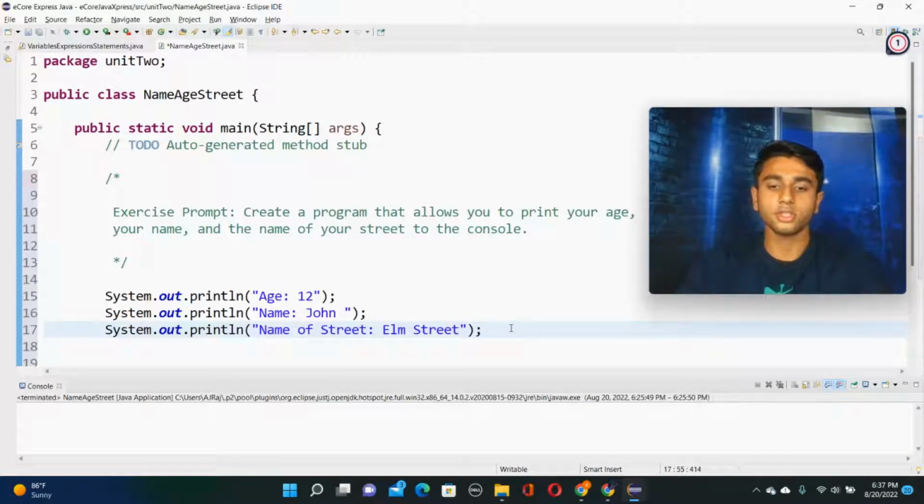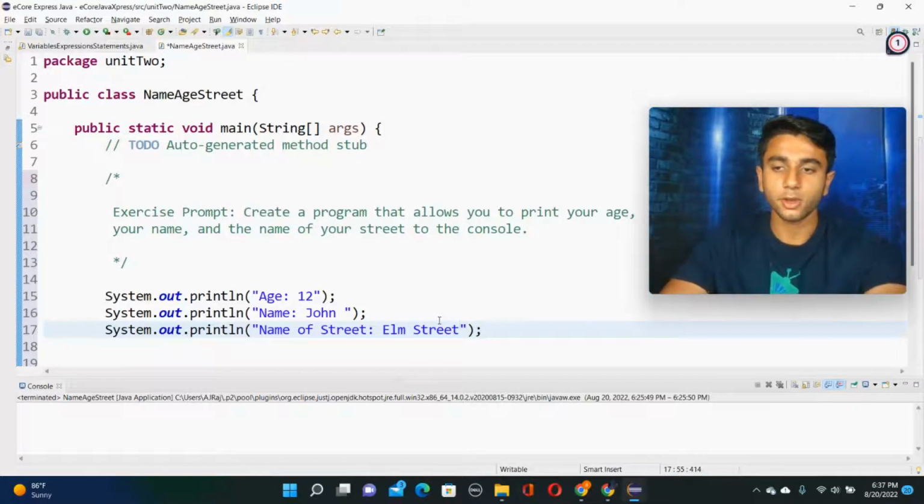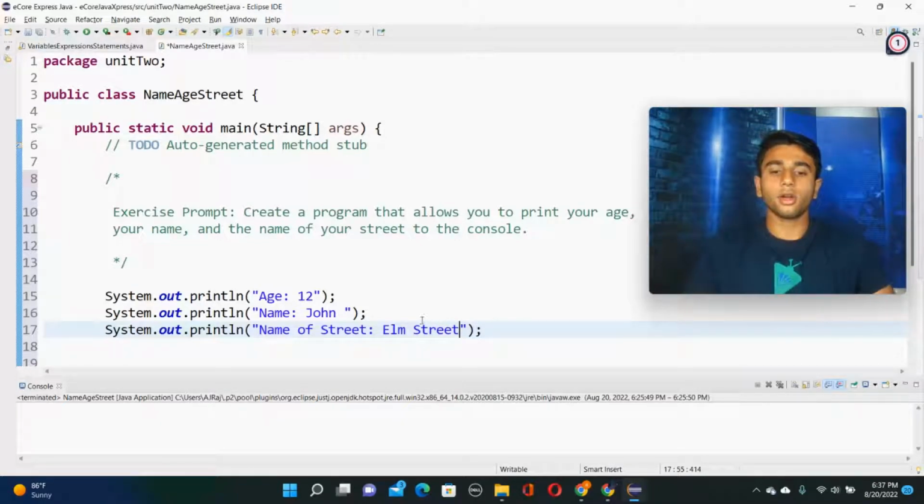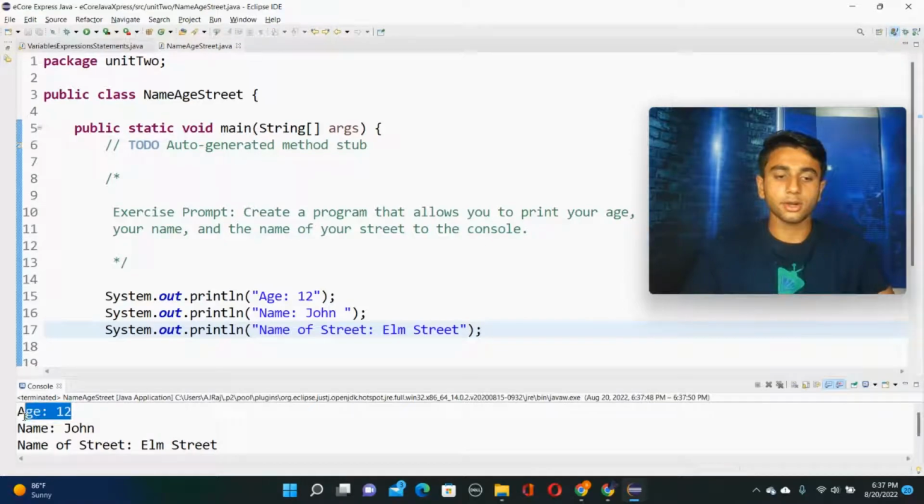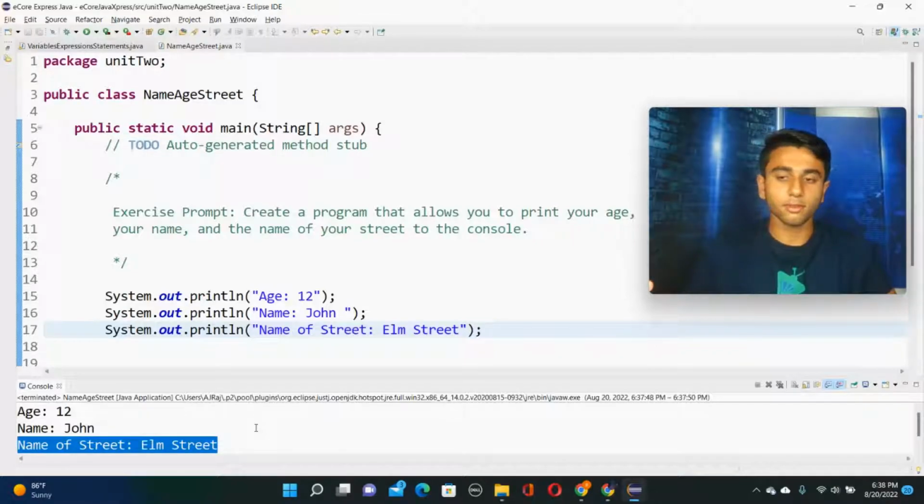All right, so as you can see here, we just showed our example. We just printed out our three pieces of information: our age, our name, and the name of our street. We're going to print this out to our console to see if everything shows up. So as you can see here, it did correctly show up. We printed out our age, 12 years old, our name, John, and the name of our street, Elm Street. Just three made up pieces of information. But the real important concept here is that you were able to print out those three sets of information, organize them, and print them out to your console. So if you did that successfully, congrats.